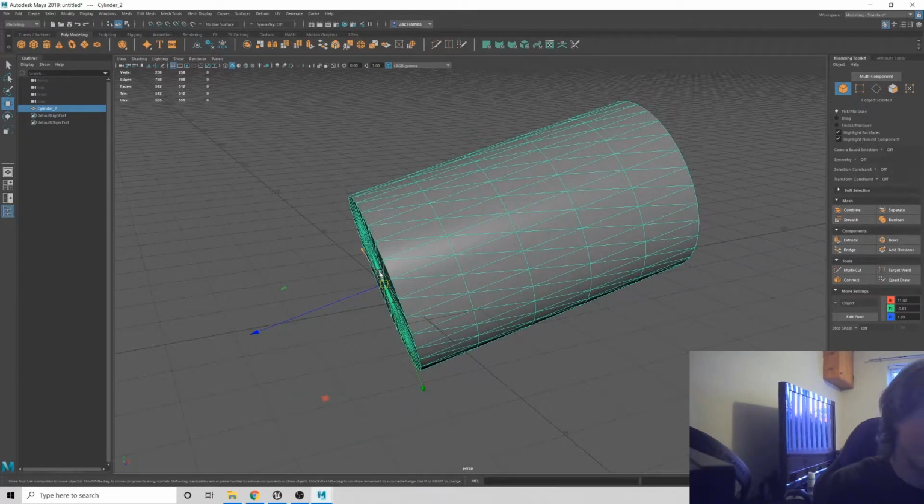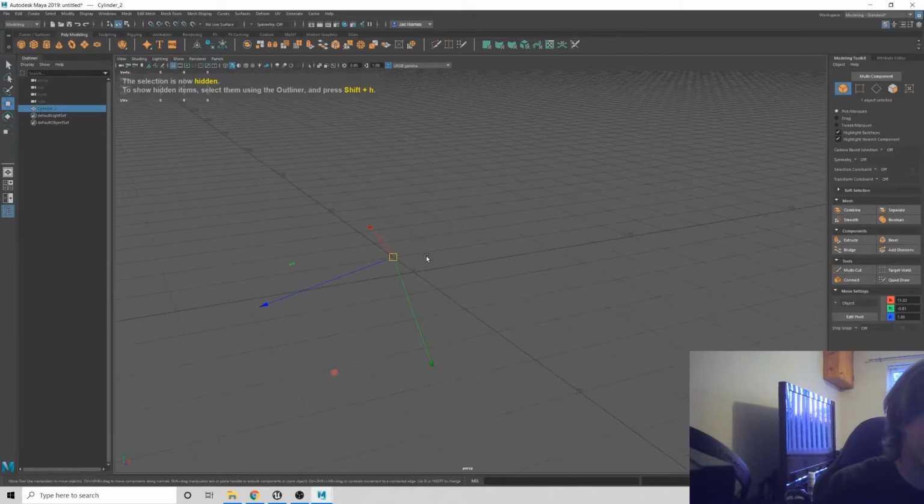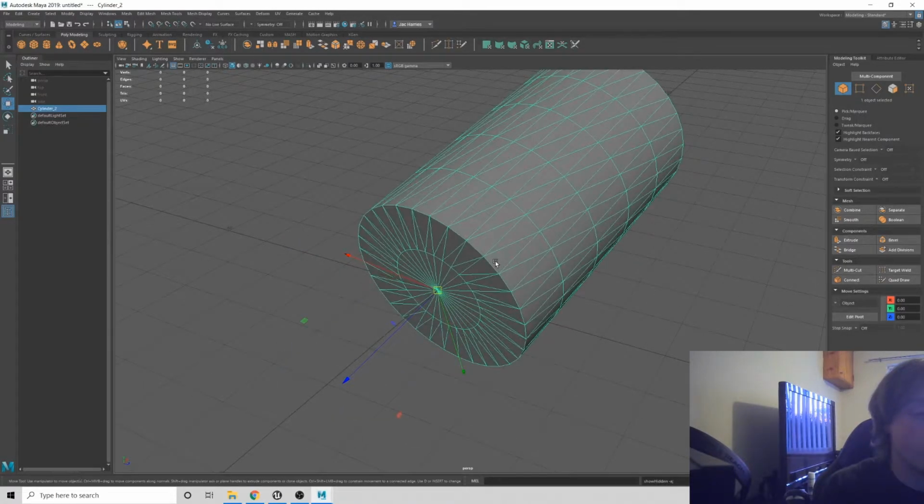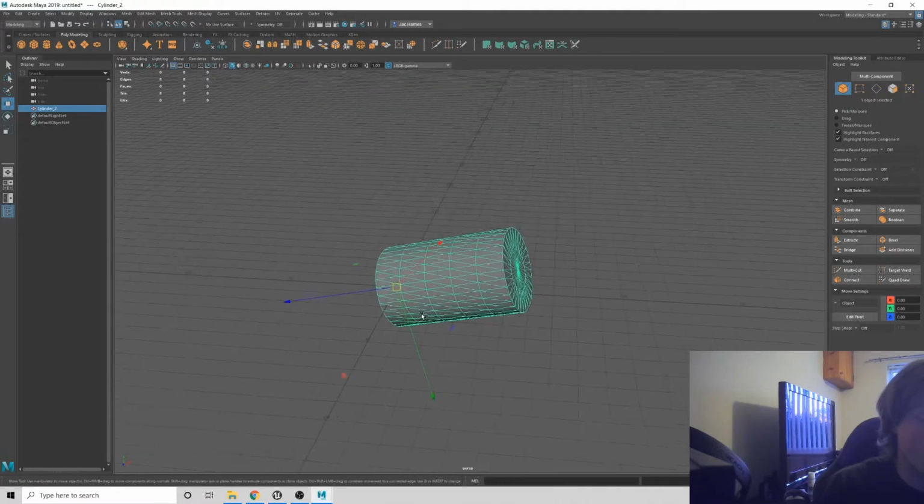And if we want to find the center, we can hide the object by pressing Ctrl and H, but we'll still be able to view the pivot point. So yeah, hold X to drag it. That's right in the center there, and then we can press Shift and H to show the object again.